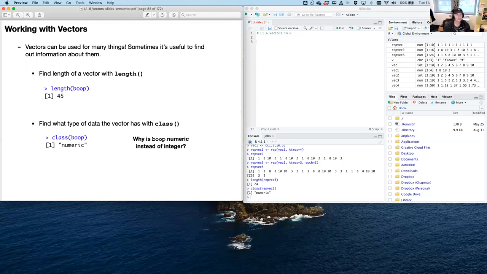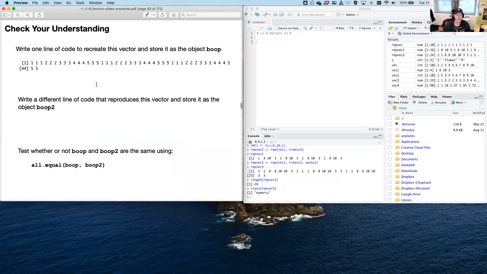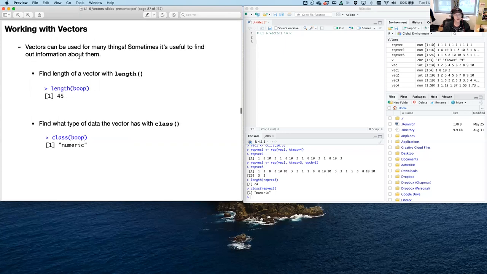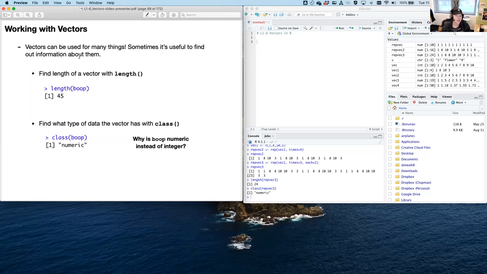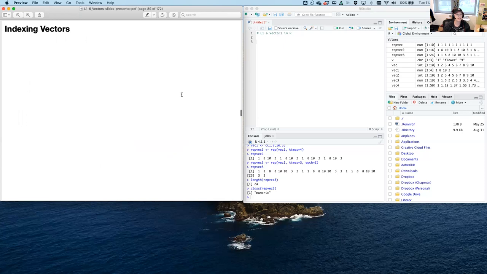So that's a really interesting question in terms of going back and looking at this. These are all presumably integers, but then why, if you test blob, is it numeric instead of an integer? Good question that I'm going to have you look up. And if you can't figure this out, again, just ask in class.